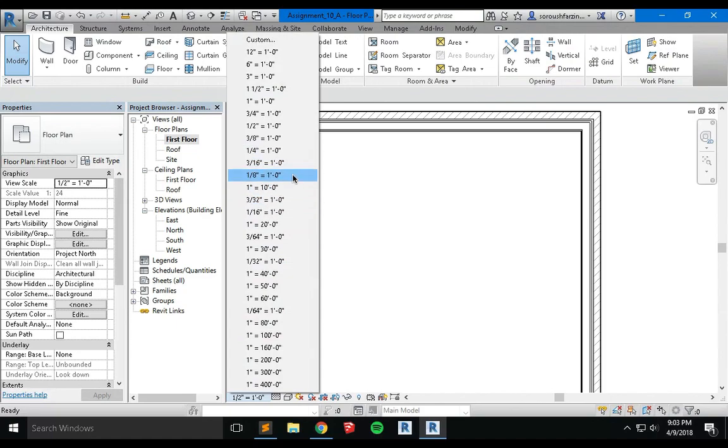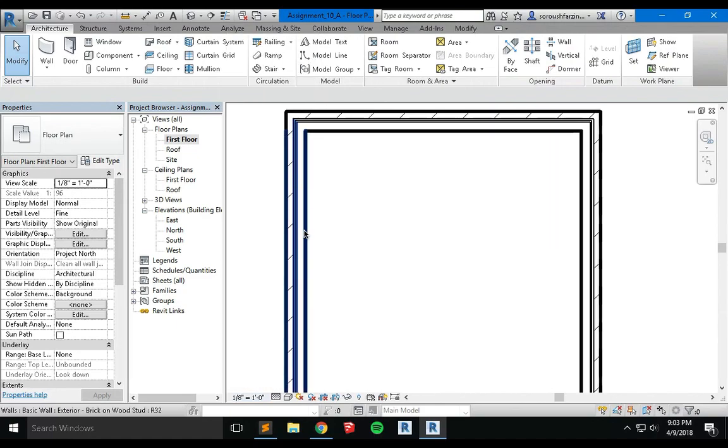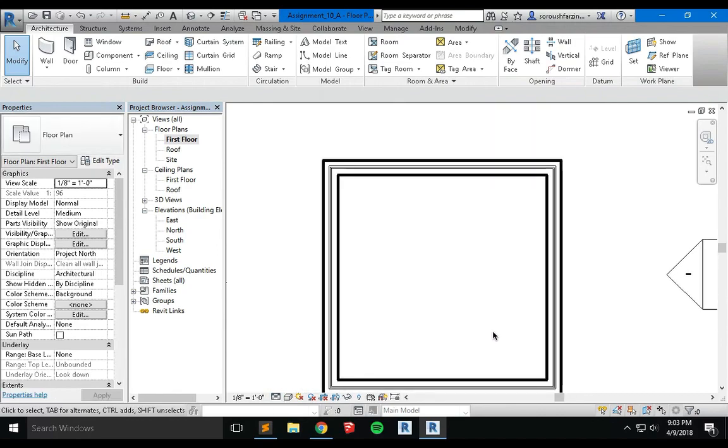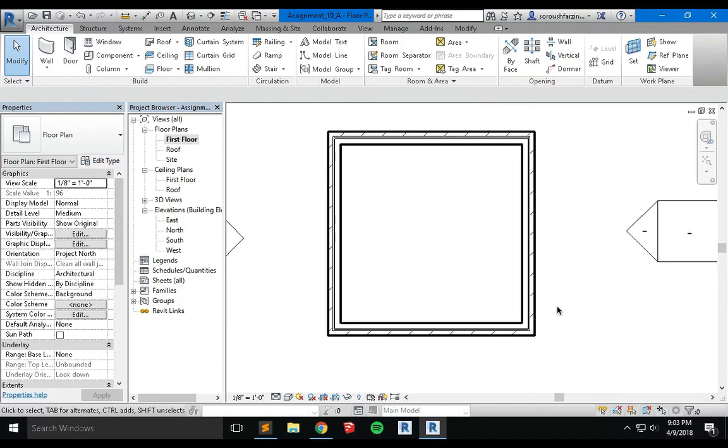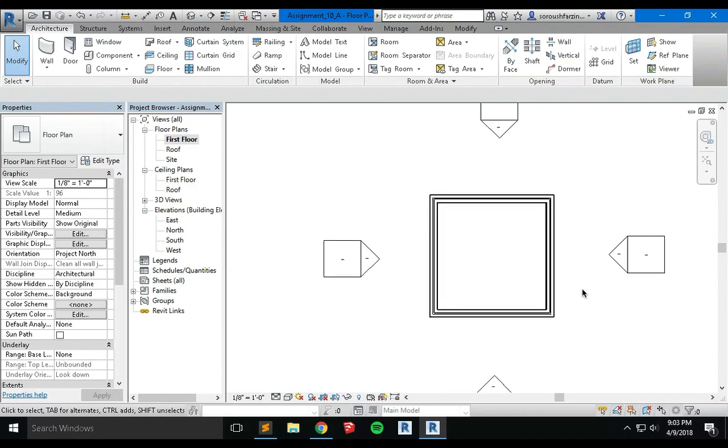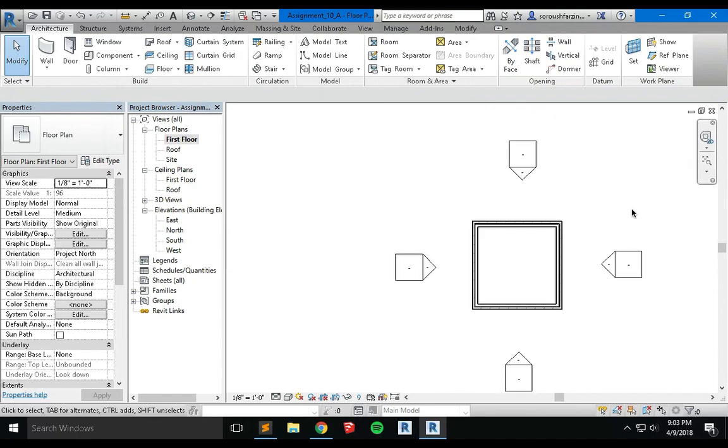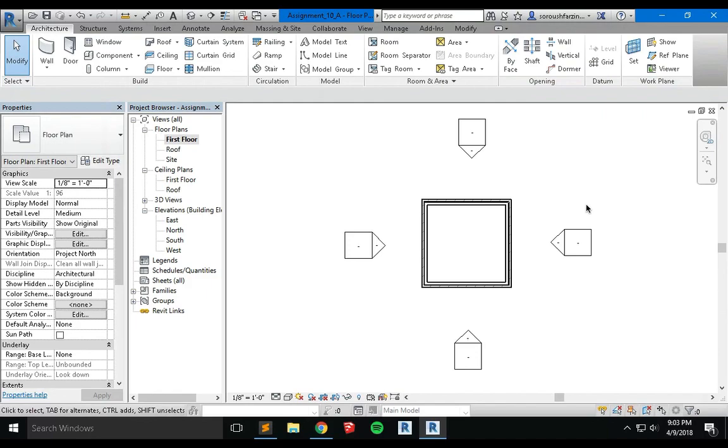So for this drawing, I'm going to keep it as 1/8 equal to 1, and I'm going to keep the detail level at medium. I'm going to zoom out here. You can see the drawing set. So now that I set this up, I'm going to go to the next step and basically create a floor system for my drawing.